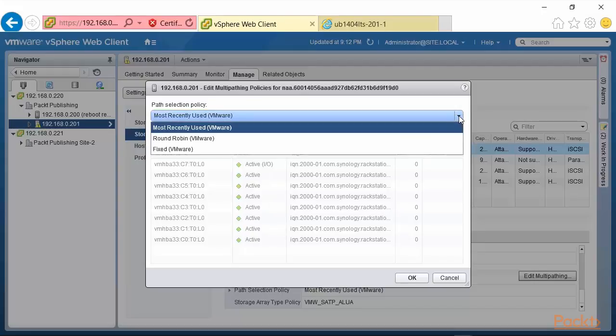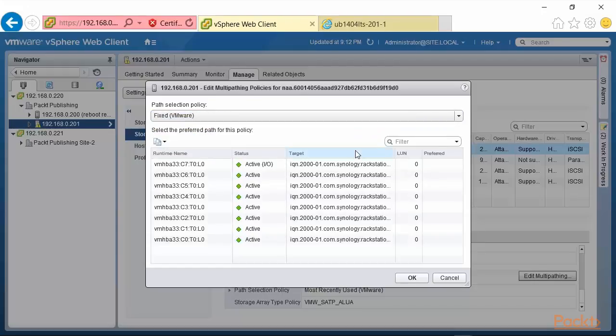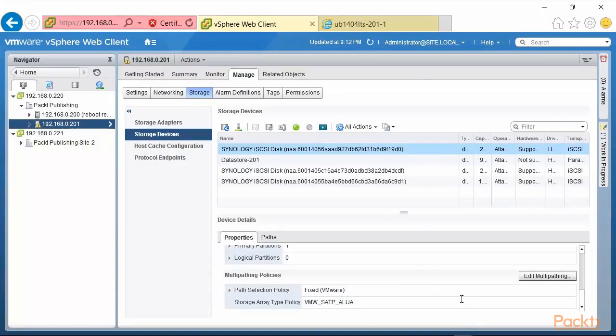And then of course, you can make it fixed, but then you have to select which one you want to fix. So let's say suppose you have an ALUA kind of a unit, and you want to make sure that the preferred path is fixed to the one that is optimized. Usually the lowest is optimized, so let's make that assumption. Anyway, in this case we will say, okay, I want the path selection to be fixed, and I want the traffic to go down this one. So I just click on that, and I click OK, and now the path selection has changed to fixed.